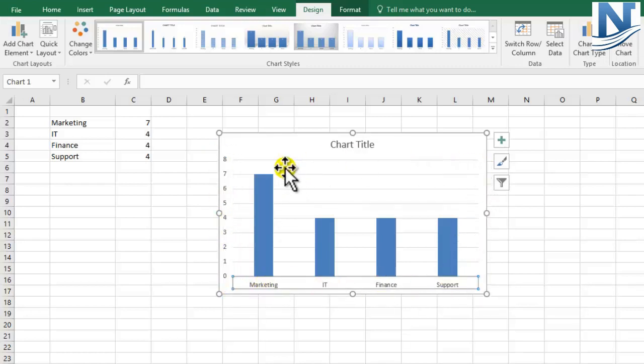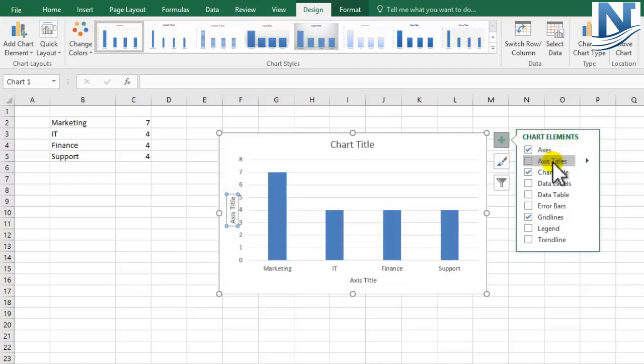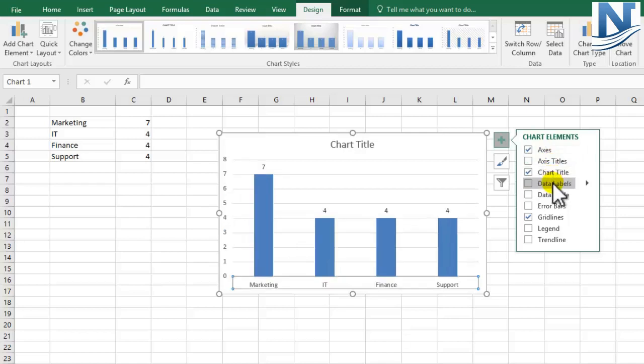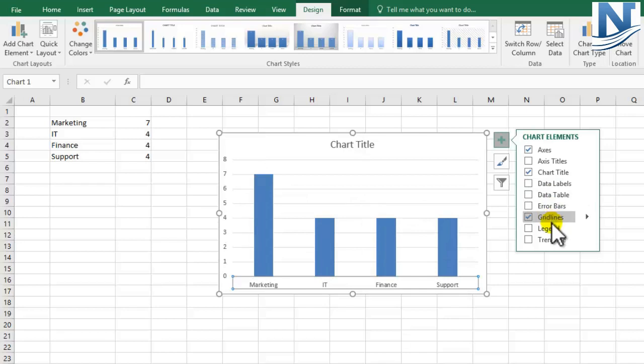And if you want to view something more or you want to do some more editing, you just click on this plus sign, wherein all the chart elements are now visible. We have options for axis, axis title, chart title. You have data labels, data table, error bars, grid lines, legends, trend lines. We're going to see each one of these one by one. Let's first go to axis now.